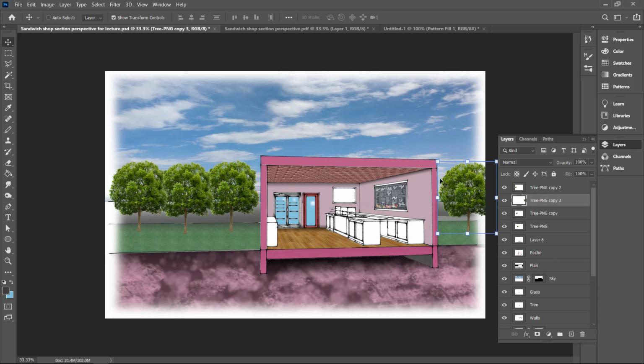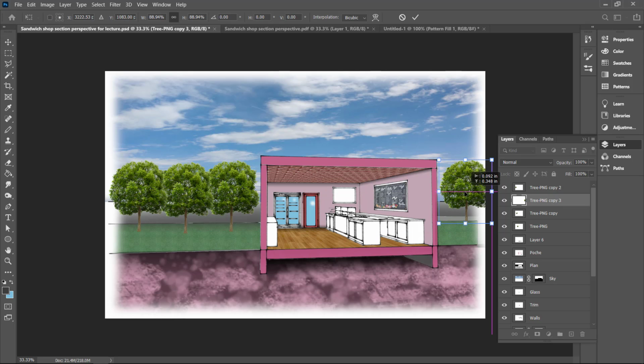Of course, you want to make sure, as we did in the plan, that it looks correct and that it does not overlap with the building itself. And finally, you can erase parts of it to make it blend in with the rest of your drawing, just like we did with our floor plan.